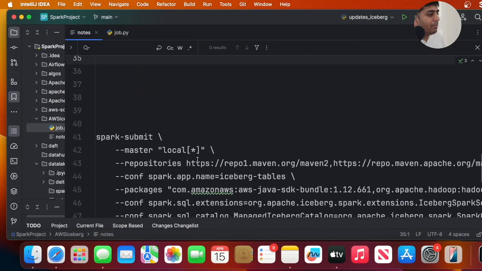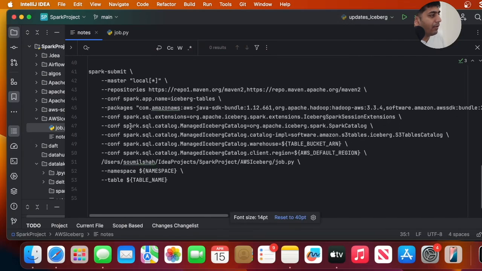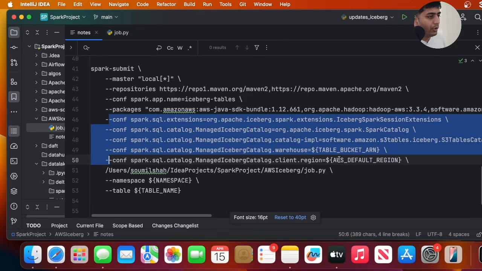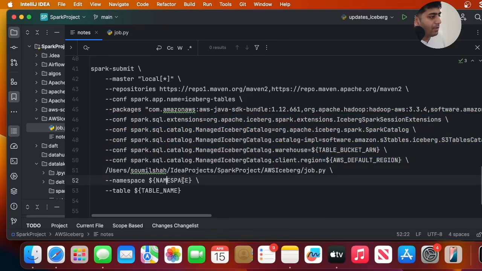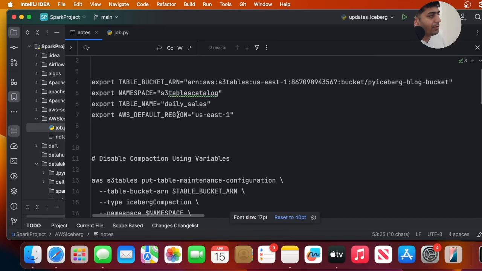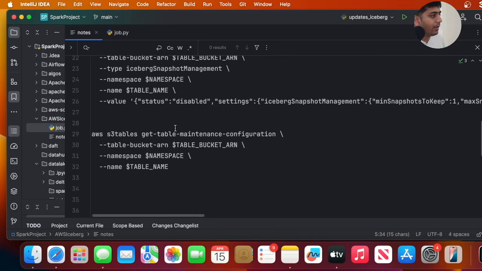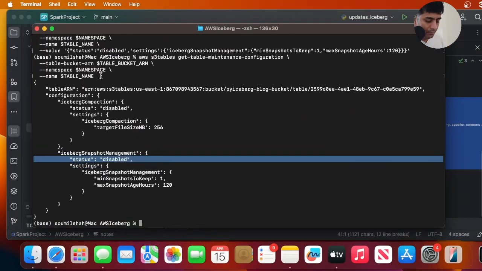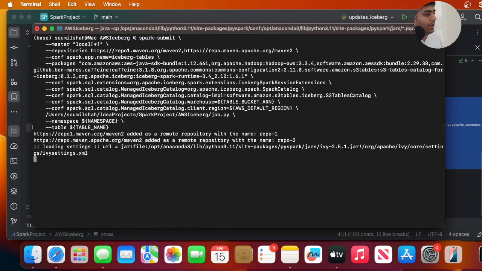So now I can run it manually. I have a very simple Spark job. I have my packages here, I have my configuration here. Here you can see my job, and then the namespace and the table. So now I'm going to be running it for this particular table, daily sales, and this is the namespace. So let's run it. Let me go here, copy. And that's it.